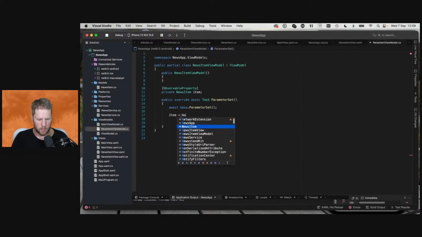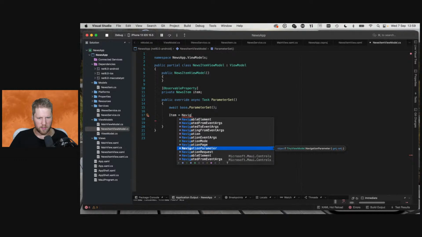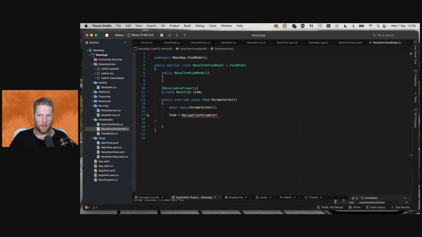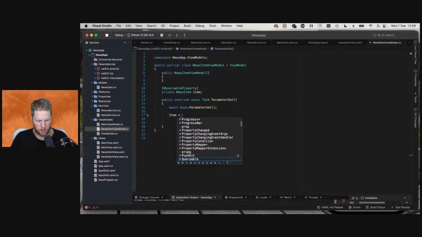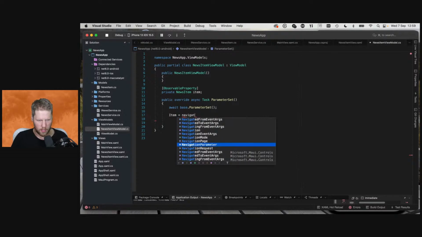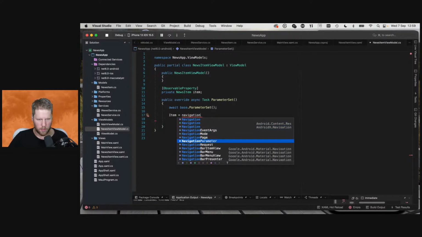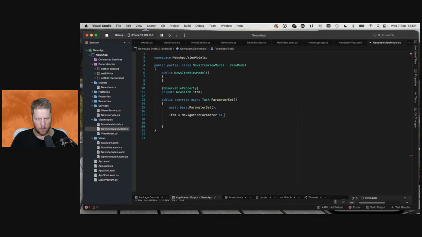It's equal to NavigationParameter, and this will be set if it only has one parameter set. We can also do it like a query string in here, and then if we do that, it will use this QueryParameters dictionary instead. But we should use NavigationParameter as NewsItem. Okay, that should be enough here.